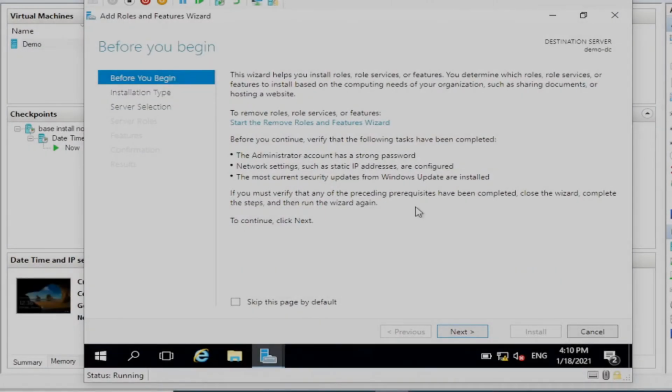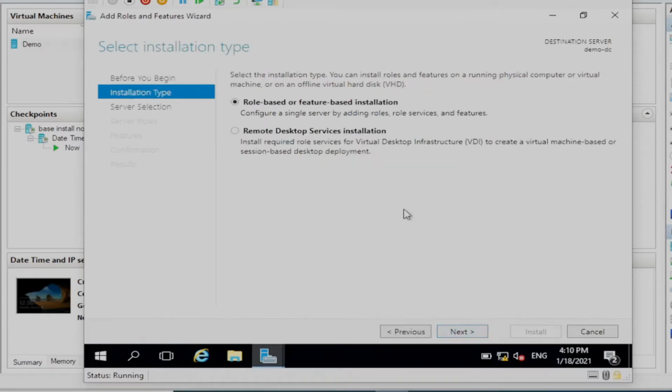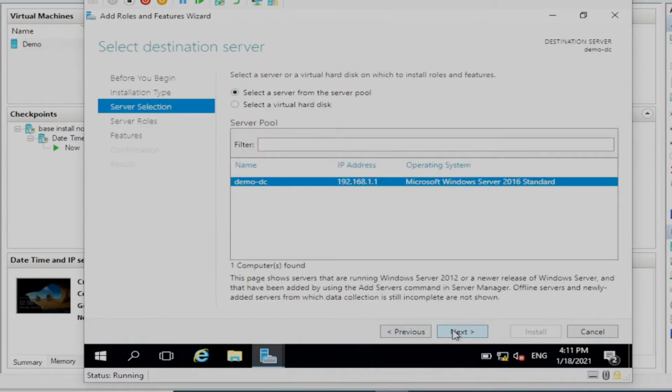Next, we will be presented with the following screen, which is just an information screen as we often see. If you want, you can tick this box and it will not be shown again. The next step is to choose which type of installation we want to do. Since we are working directly on the server, we choose role-based or feature-based installation. We just click next. Here we see the server. This is the only server that is in this Server Manager, so we will just select that one and click next.